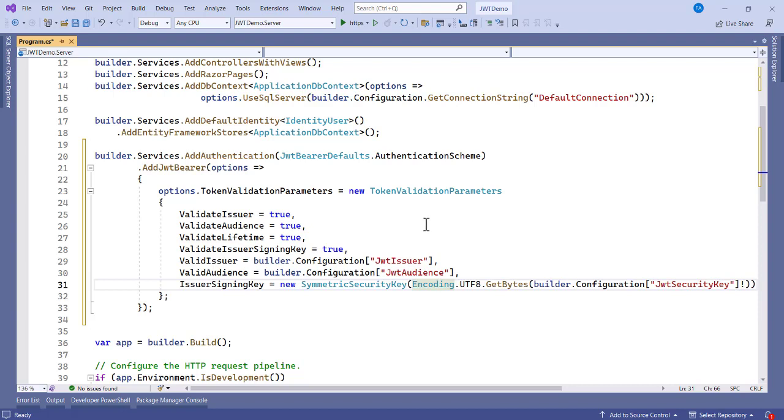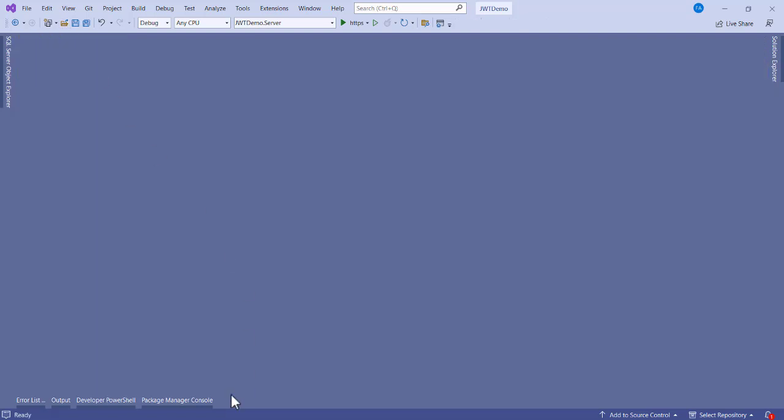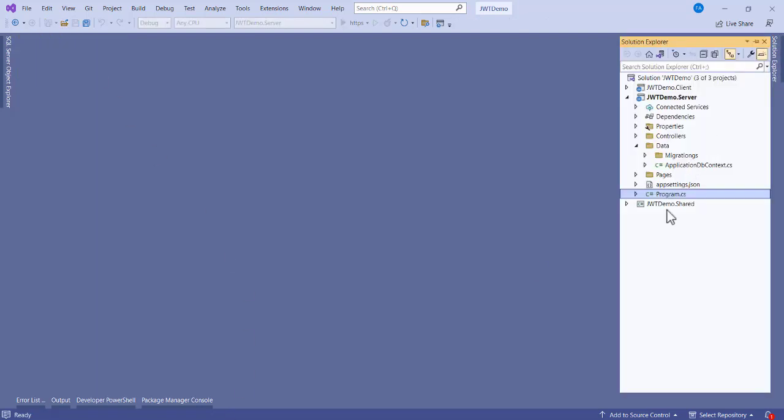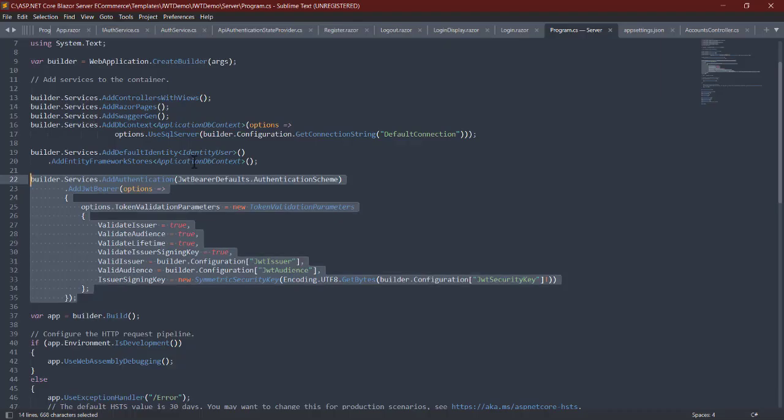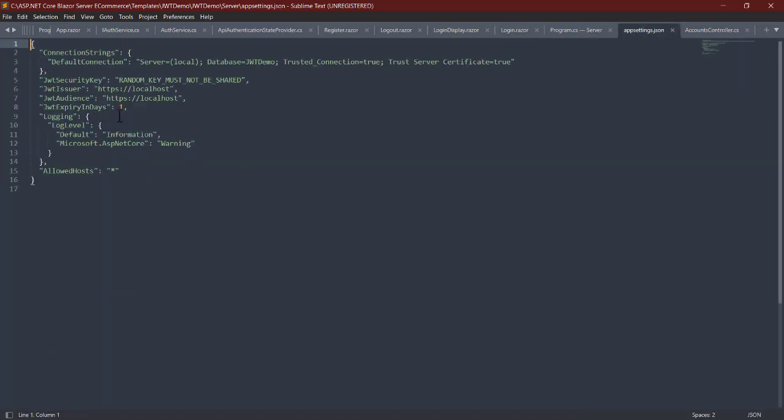Let's save this, and now let's add these keys. Let's close this. Now let's open appsettings.json, and in there we need to add these keys. So let's see, you can see these keys here.